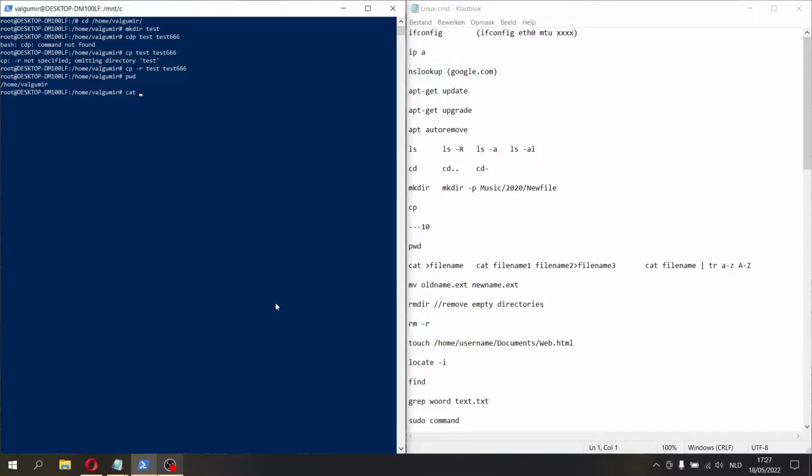cat, file name. What does this do? Basically, it's also designed to create a file. Hopefully it doesn't crash.